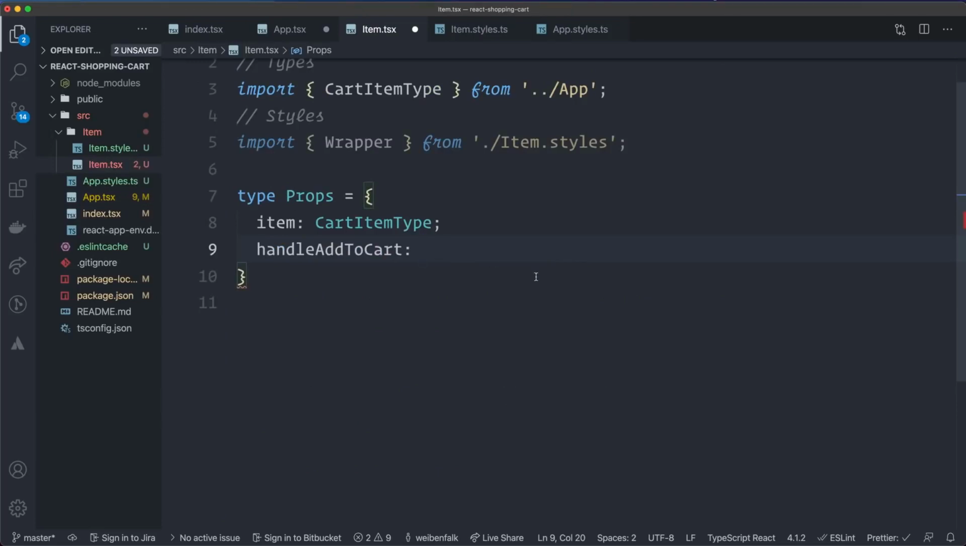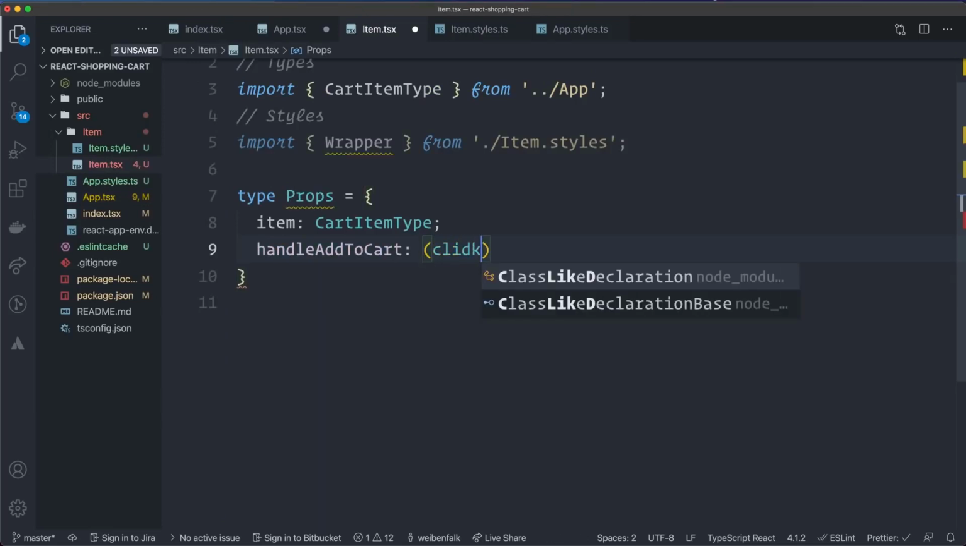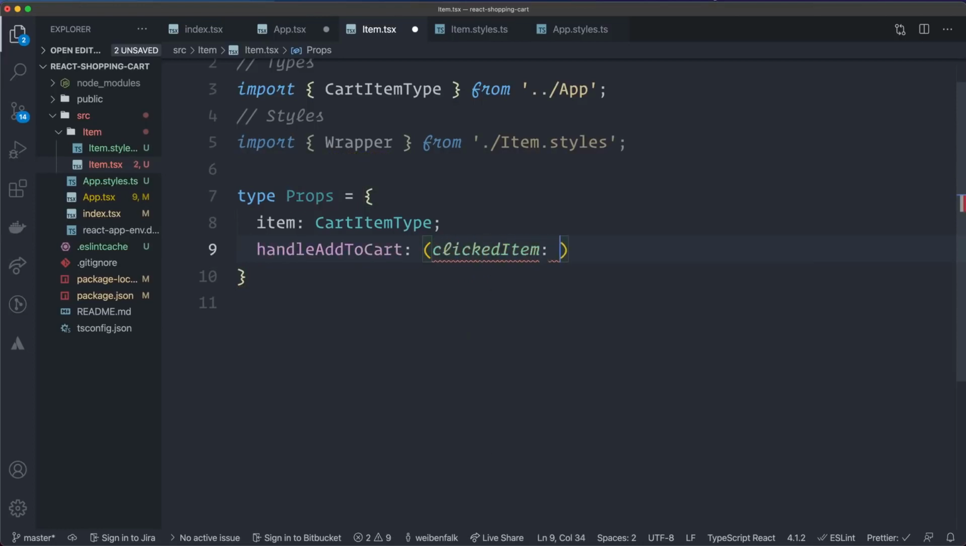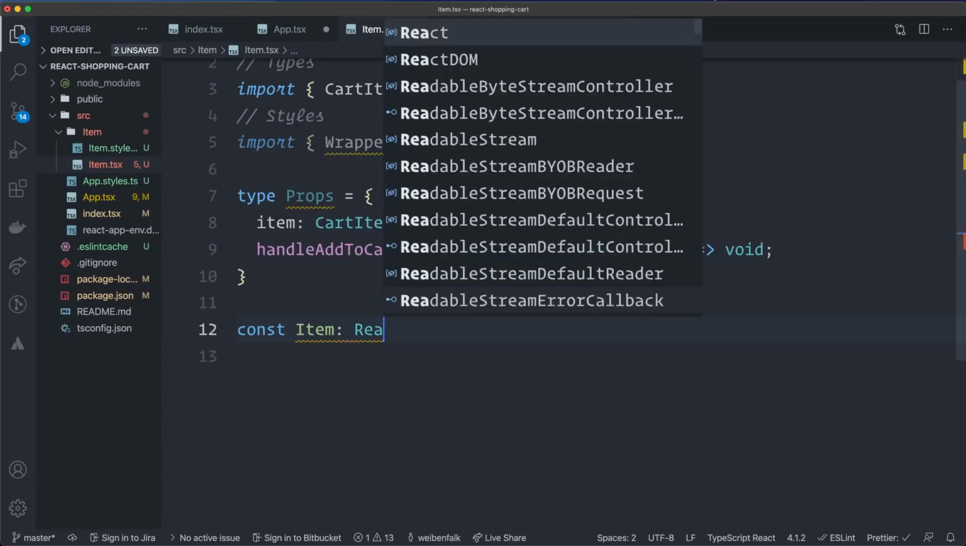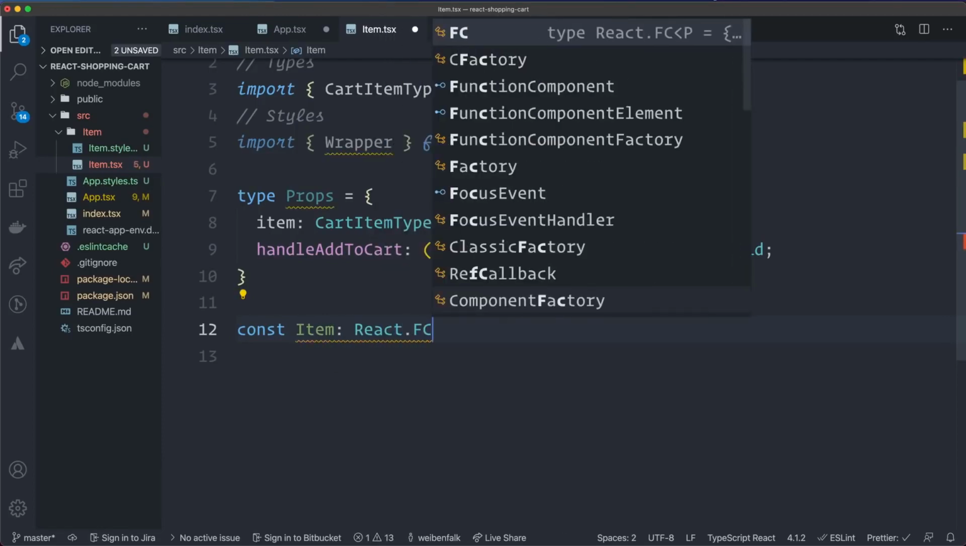So this type is going to be clickedItem, and it's going to be of the type CartItemType. And it's going to return nothing, so it's going to return void. So this is the correct type for that one. And then we can create our component, const Item. It's going to be a colon, and it's going to be a React.FC. That's the type for the React functional component.